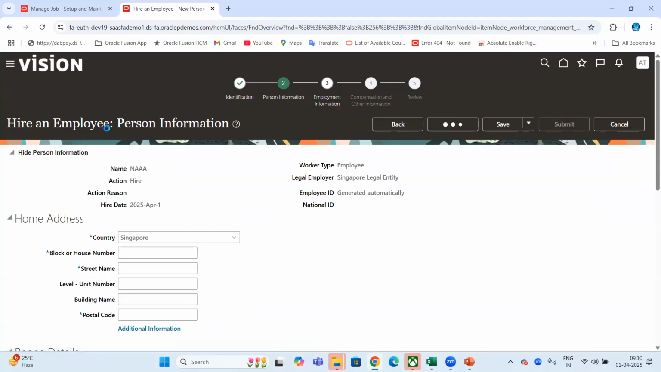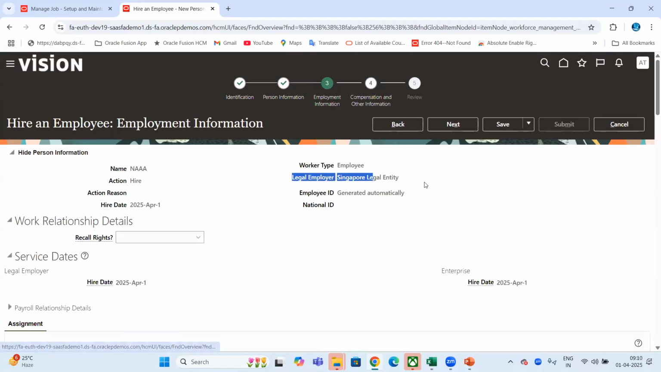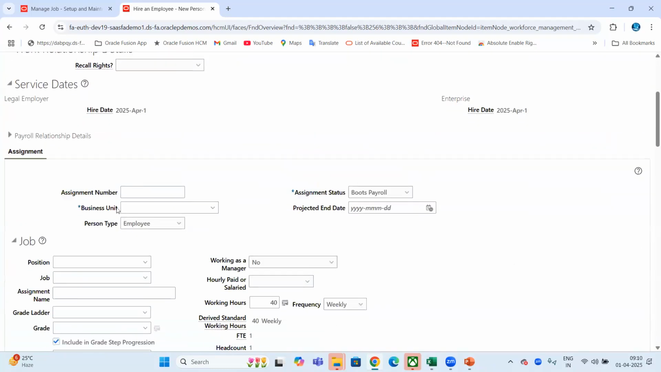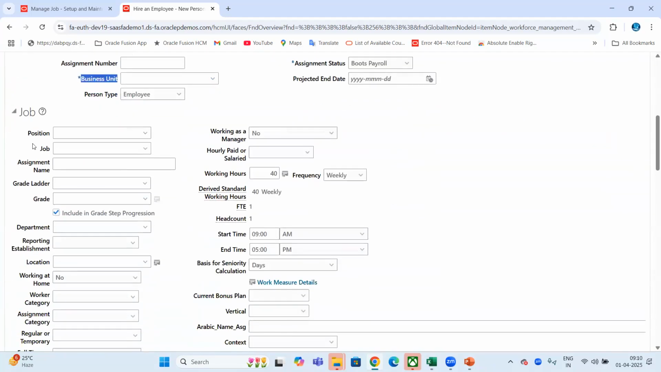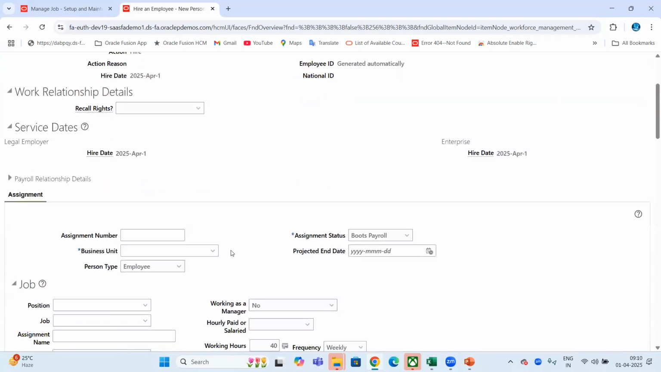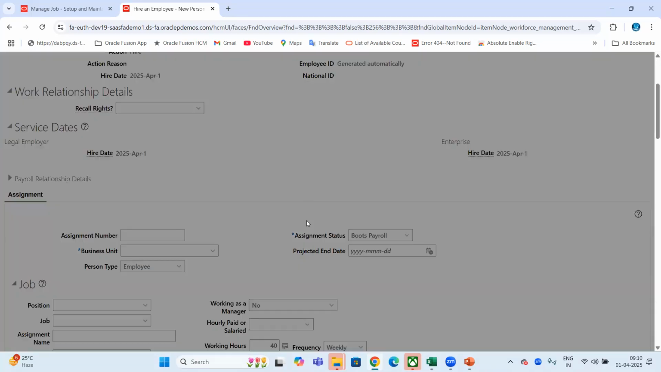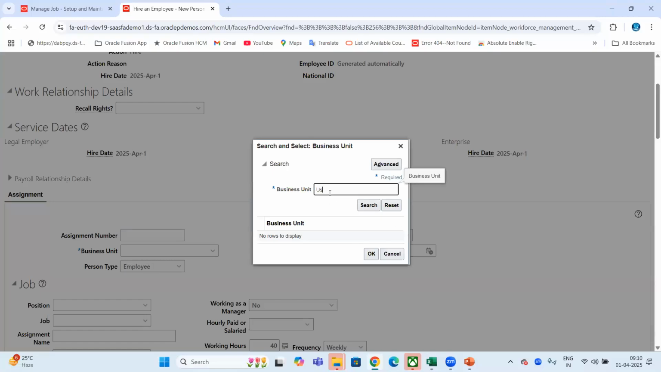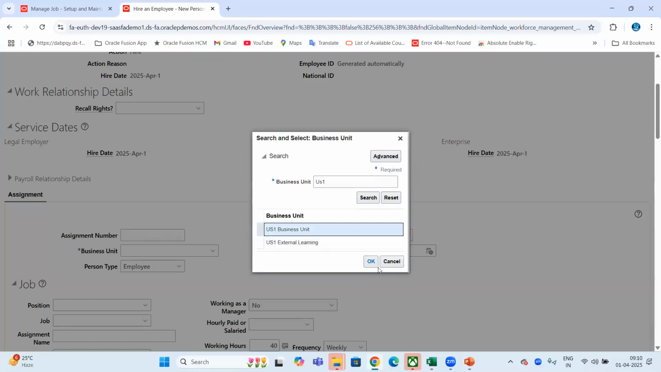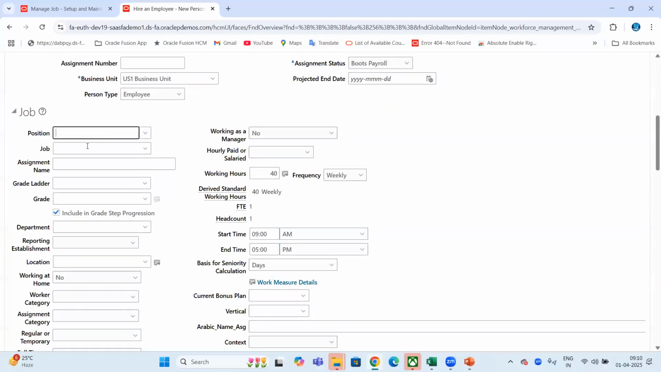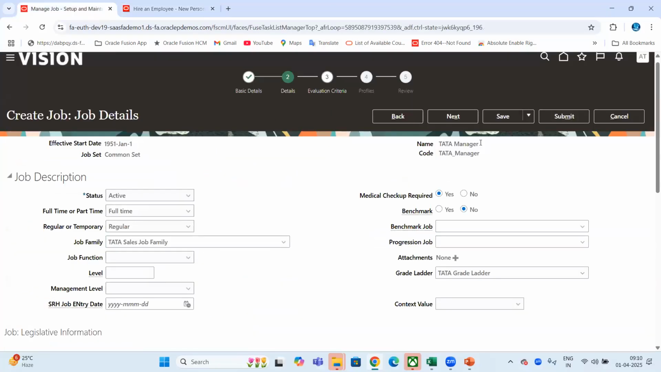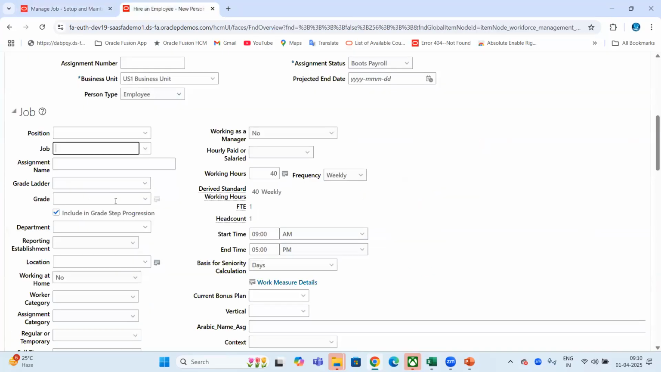Here we will capture that we are hiring an employee in this legal employer. Then within that, in which business unit, in which position, job, grade, department. So I'll give my business unit here, whichever BU I want to hire the employee in. Any existing one I'm using as of now. Then next, the system will ask in which position and job. So here, if I have given this job details, I'm hiring an employee in this job of Tata manager.